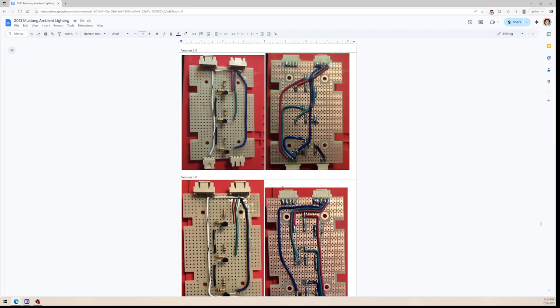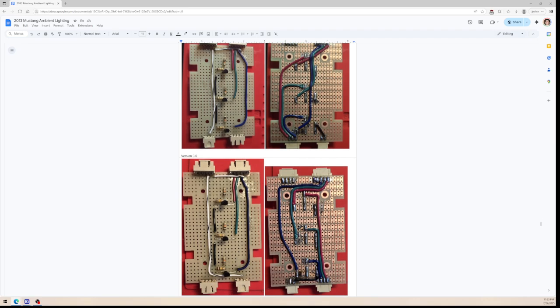The longest time was probably that I used crazy glue to keep these wires neat and clean here, and it works just fine. There's no issues.